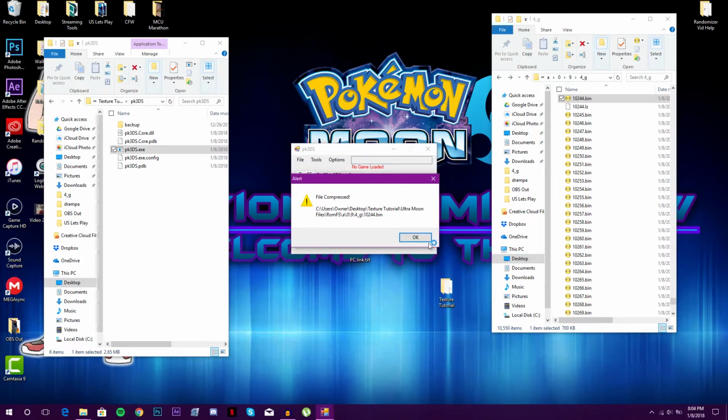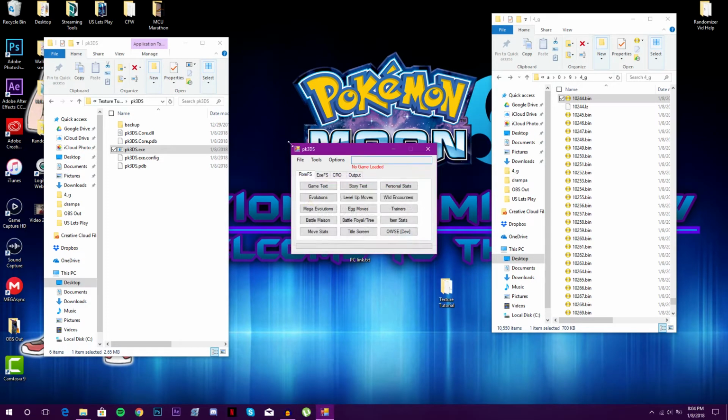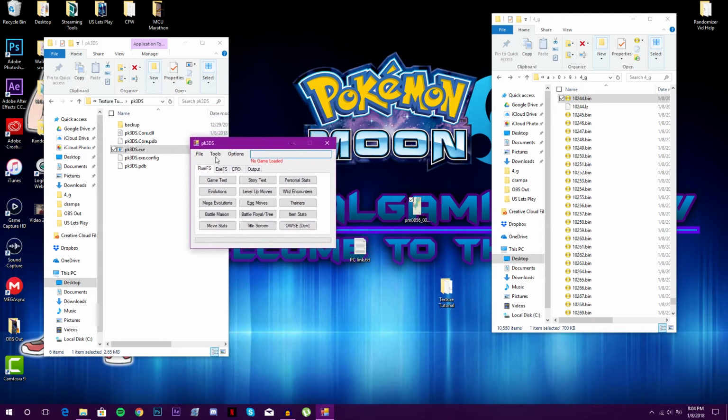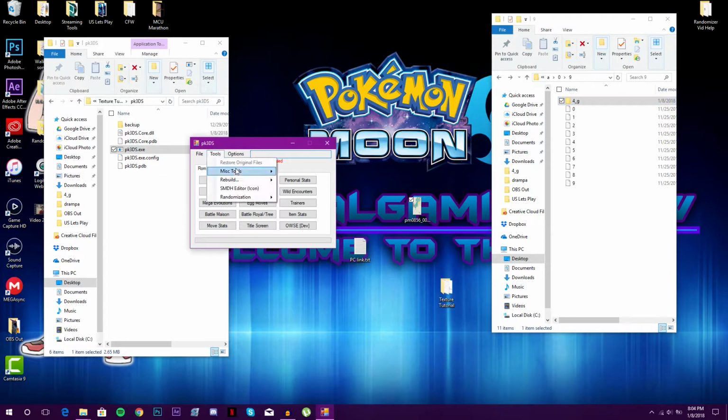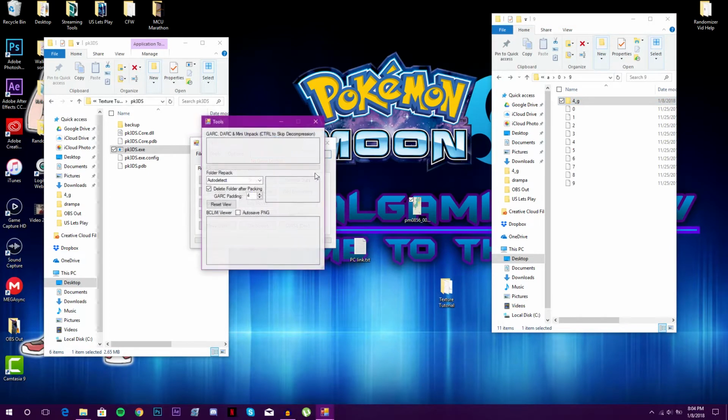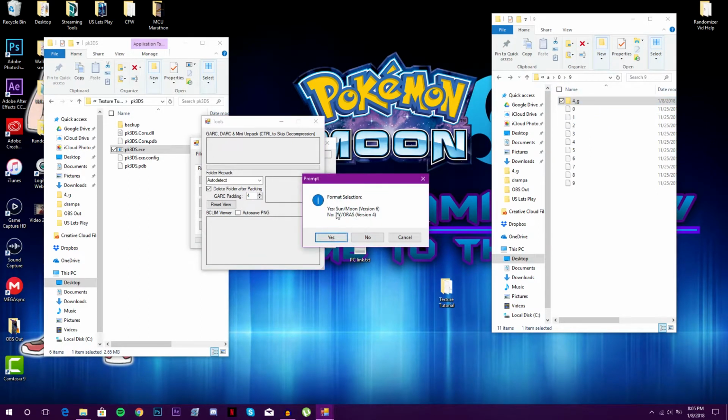And I think it doesn't take that much time at all. So file compressed. All right, then we're going to go back out of there. We're going to go to Tools again, Miscellaneous Tools. We're going to unpack, and then this time we're going to drag it to the middle thing. Format selection, yes, Sun and Moon.